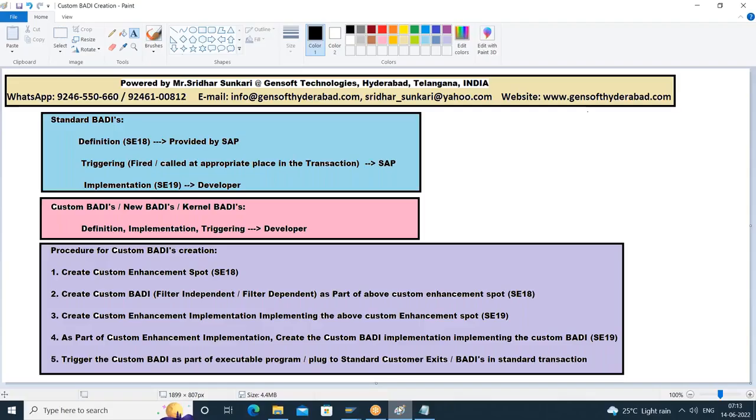What is the final step? We need to trigger the custom BADI. If you take a standard BADI, the triggering of the standard BADI is taken care of by SAP itself. The BADI gets triggered at the transaction level, as we have seen in transaction XD01. When the user is performing activities at different places, the same BADI is triggered, but at different places, different interface methods are getting called.